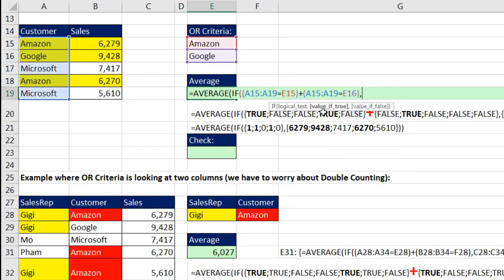Comma. And the value if true, those are the numbers that I want to filter. Now I can leave the last argument off. If I leave it off, then falses are inserted into that resultant array. Close parentheses. Now in the Number1, there's our IF.